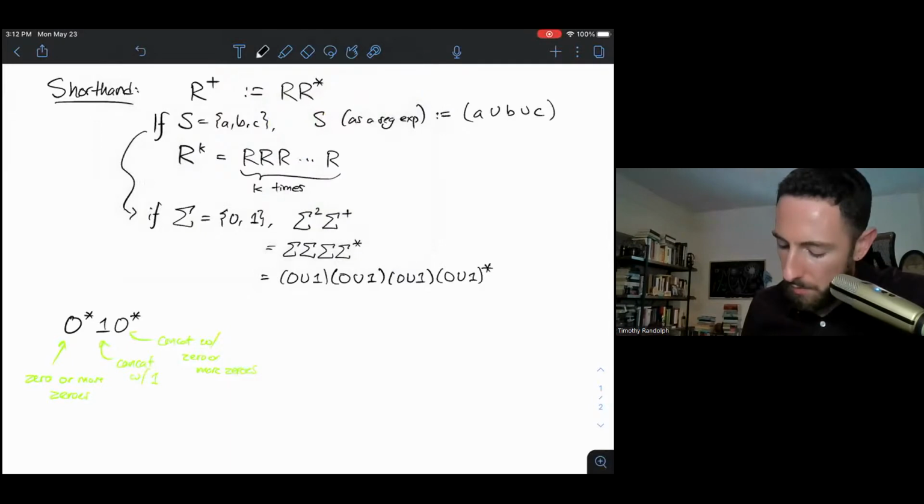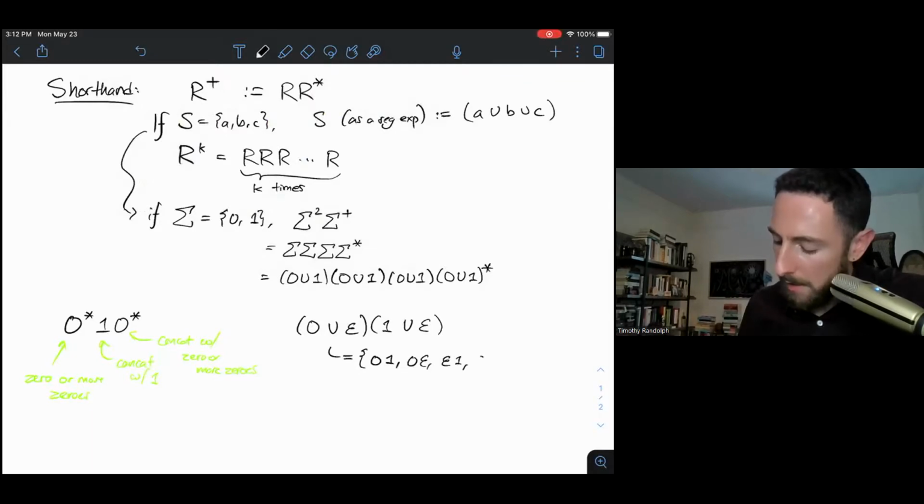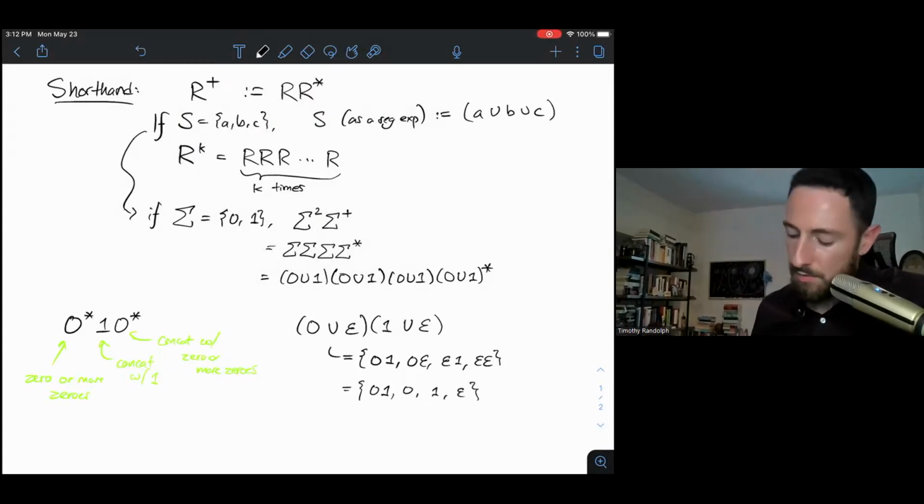You could also do 0 union empty string concatenated with 1 union empty string. So this means pick something from the first set, either the string 0 or the empty string, and then concatenate it with something from the second set. So that gets us 0 1, 0 epsilon, epsilon 1, epsilon epsilon. And because epsilon, as always, is the empty string, this is really 0 1, 0, 1, and a single empty string.